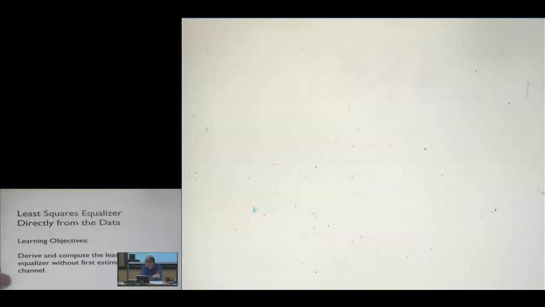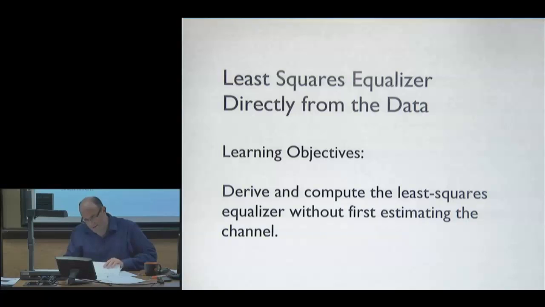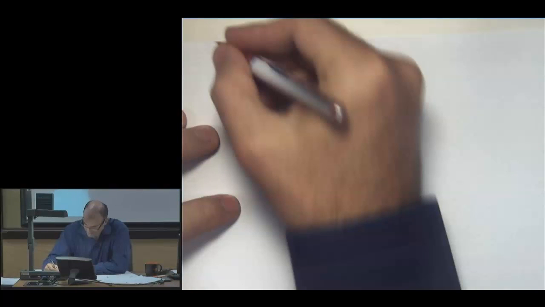Least squares equalizer, directly from the data. I find it somewhat odd that we estimate the channel and then we estimate the equalizer. So I just wanted to show you that there's a cute trick that we could use to estimate the equalizer without estimating the channel. This is just something that I find kind of cute more than anything. So you should be able to do this computation here. So let's look at this now here.